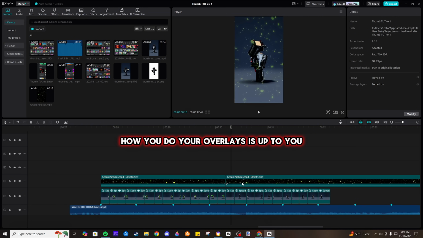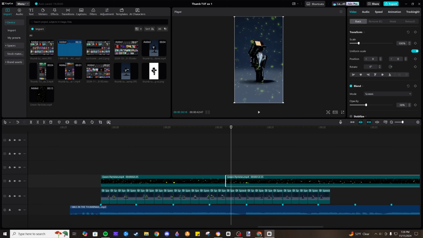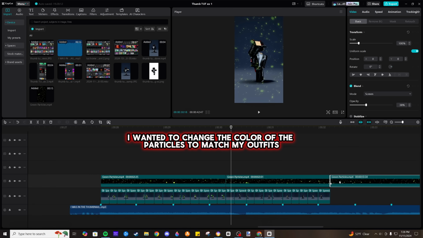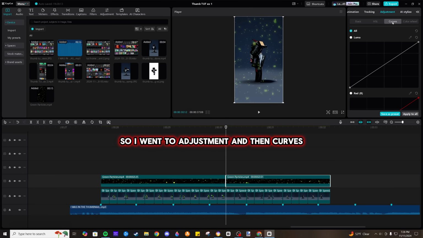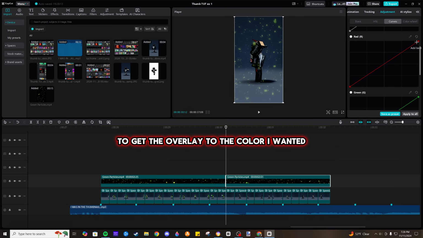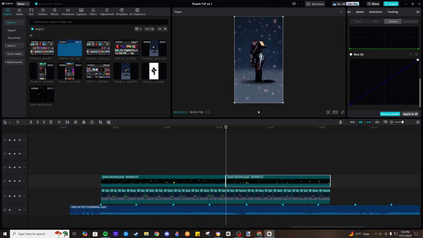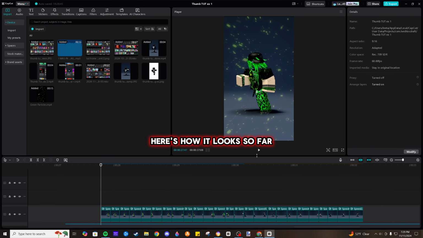How you do your overlays is up to you. I wanted to change the color of the particles to match my outfits. So I went to Adjustment and then Curves. I then messed with the color graphs to get the overlay to the color I wanted. Here's how it looks so far.